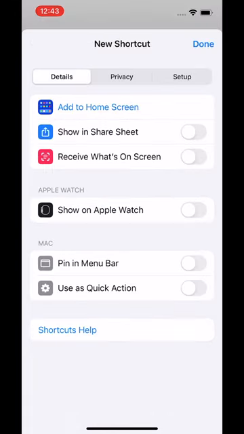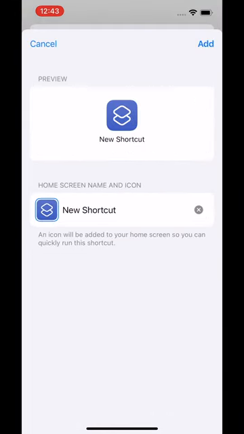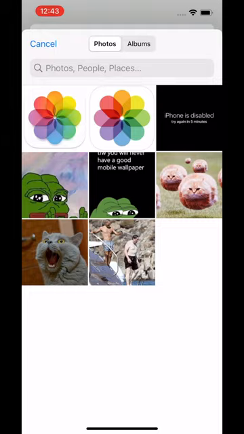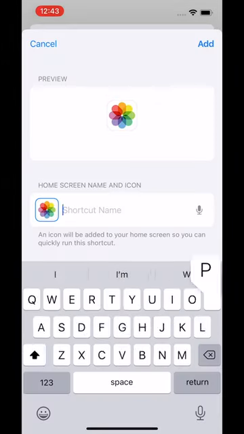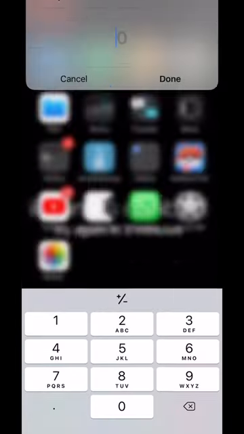Click add new action. Next, hit add to home screen, hit the icon. Then choose the photo icons you have downloaded. Change the shortcut's name to photos, then click done. Now you are good to go.